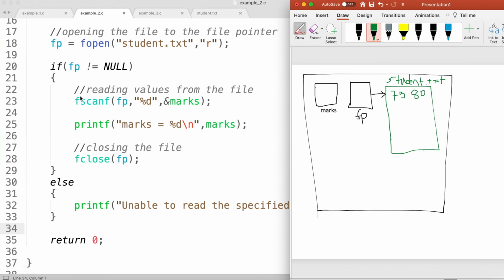Then what I'm going to do is scan an integer from my file stream. From my fp file stream, I'm going to read the integer and store it into marks. So I'm going to read the first integer, that is 75, and store that value into marks, right? That is how my memory will look after execution of this statement. Then I'm going to print my marks value, so it should print 75 to my standard output stream. Then I'm going to close my file.